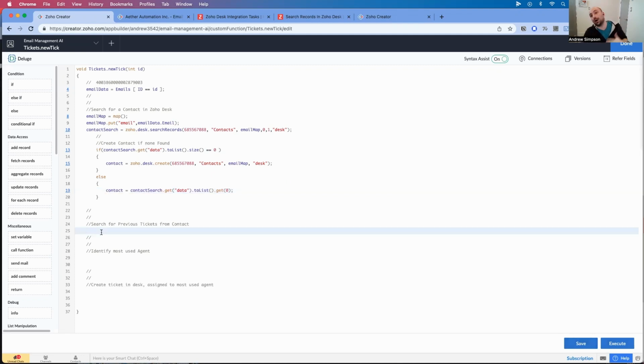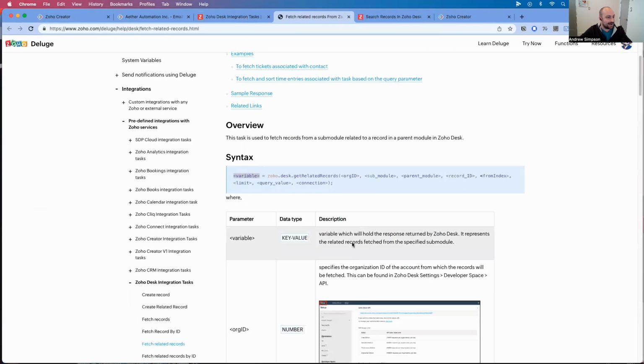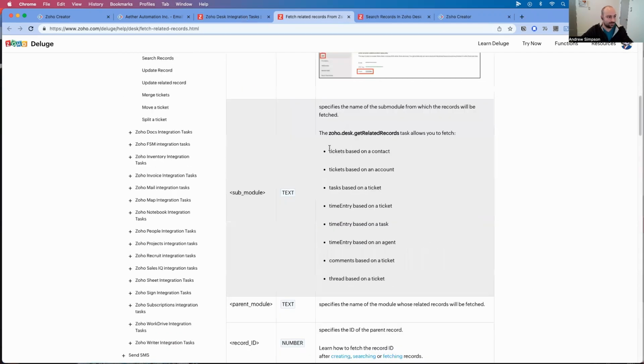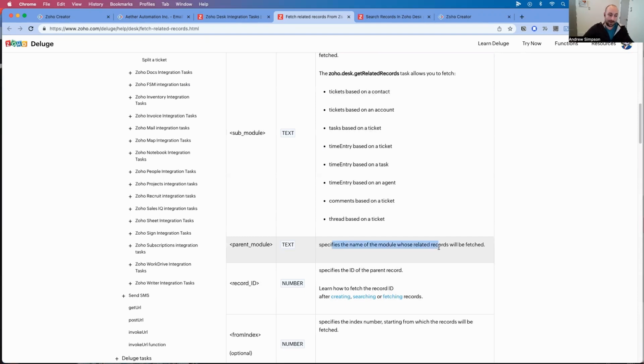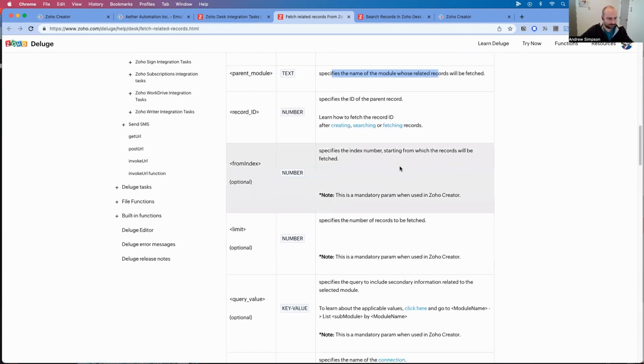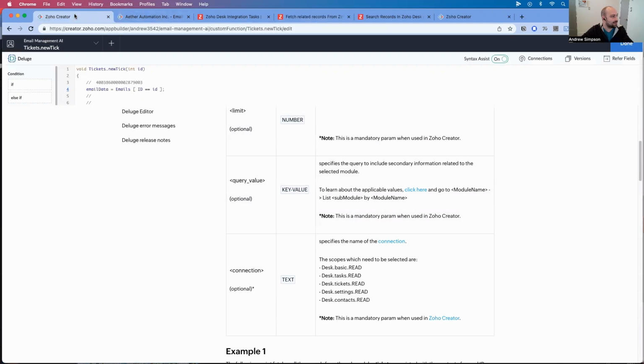Now we need to search for all tickets related to this contact. The nice thing for us is Zoho Desk actually has a get related record. So fetch records from the module related. I can click that. I can put the org ID, the submodule, right? So tickets based on contact, the parent module, and then the rest of these is basically the same here, right? So let's go ahead and do that.